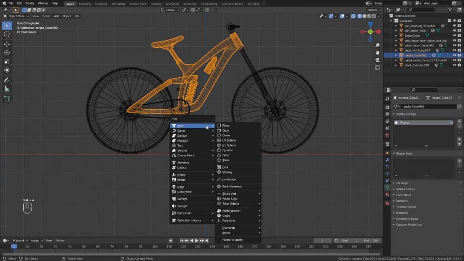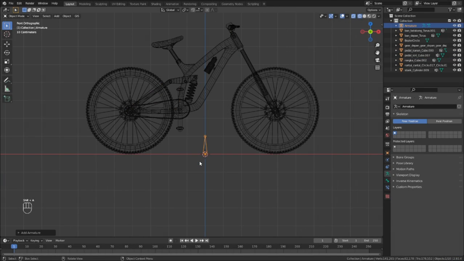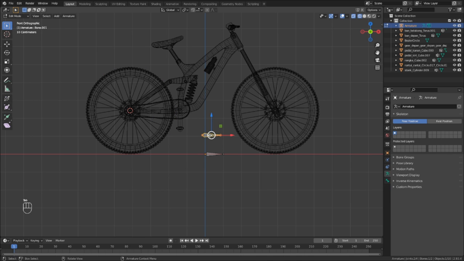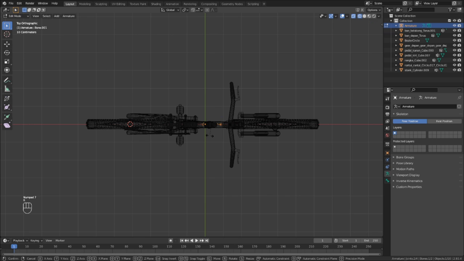Shift A and add armature. From front view, I rotate 90 degrees. Tab into edit mode, and with the bone selected, shift D to duplicate and move it up a bit. Tab back to object mode, select the rear wheel followed by shift S, cursor to selected. Then select the armature and select the second bone.